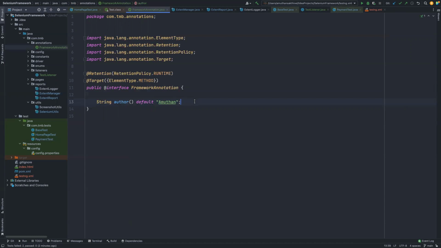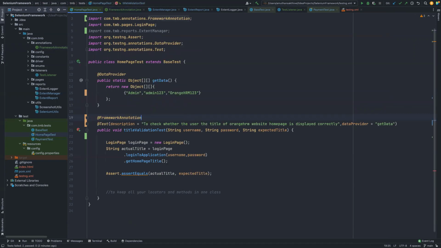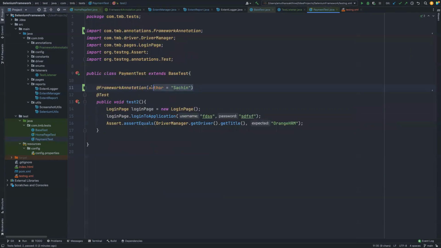And then you can also pass category in a similar way. Okay, so this is more than enough. Now if you want to add something into the report, you can directly use the annotation. Now I don't even have to mention this. Let's go to the test class. I don't even have to mention it. By default it will take Amudhan. If somebody else is newly creating a test, then you can mention their name. Otherwise it will be automatically taken care of. Even if you mention it, it is not a big deal.